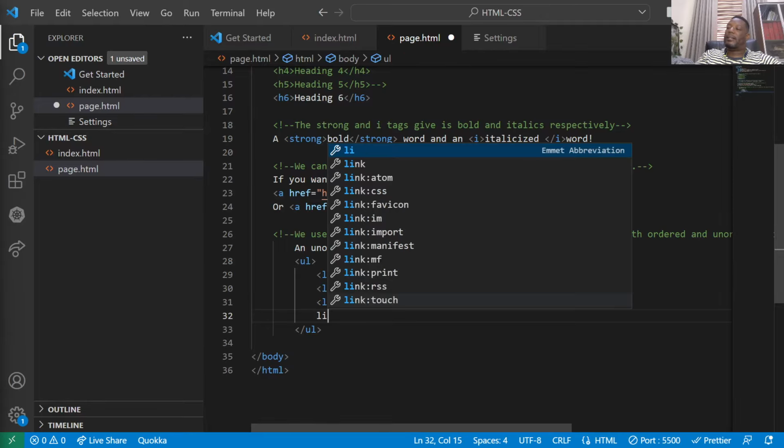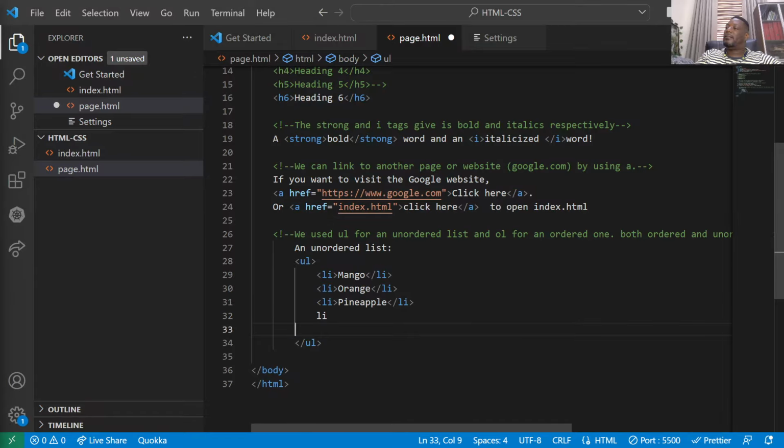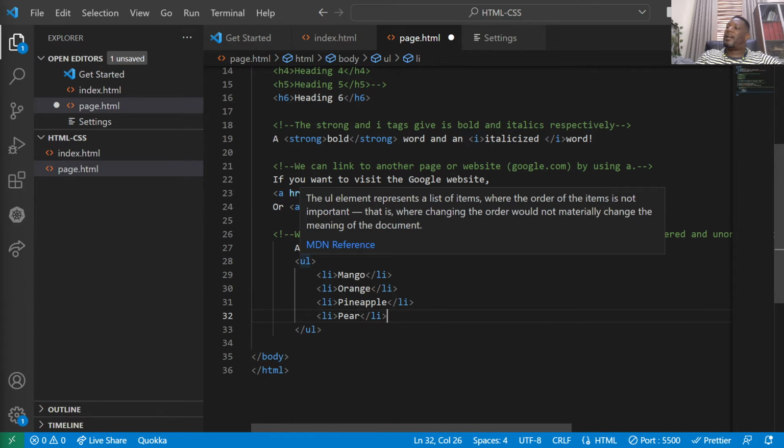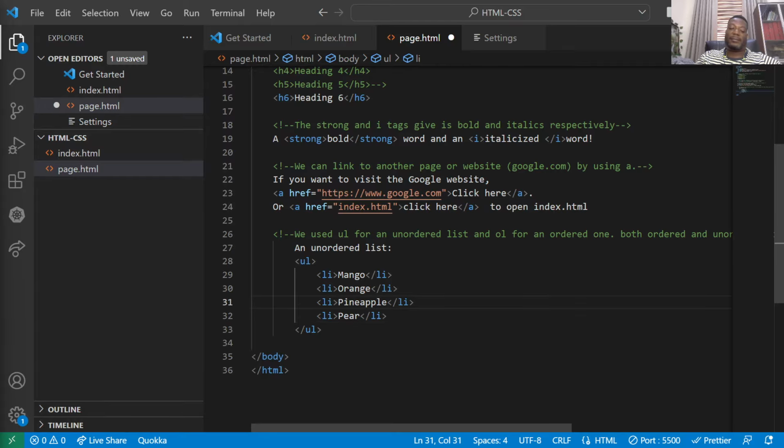And finally, the last element that you're going to use is going to be another fruit, maybe pear. All right. Since we said this is an unordered list, it is not going to number this, but it's just going to give a bullet for the content that we put in the list.